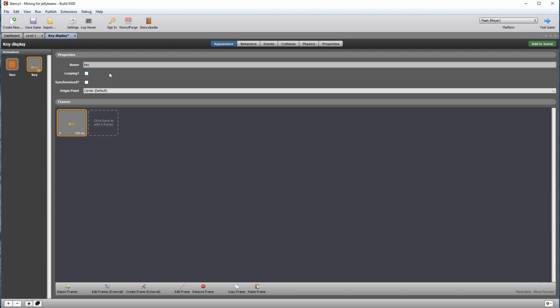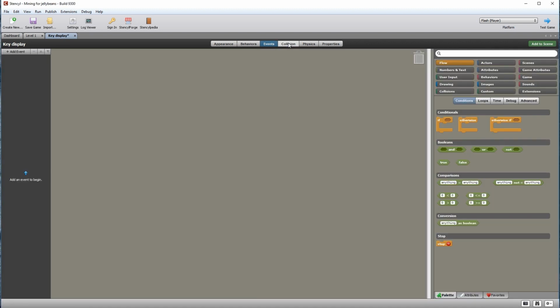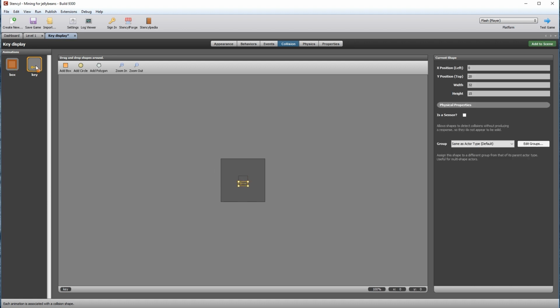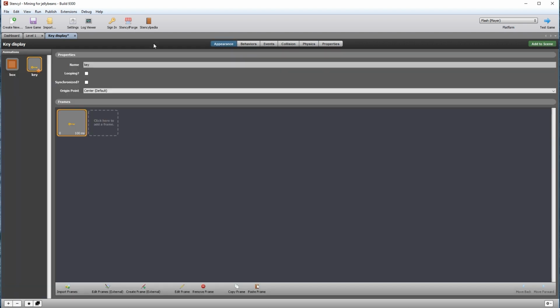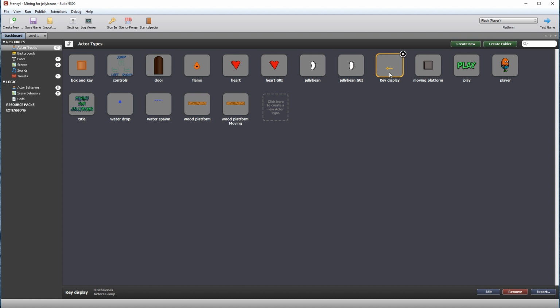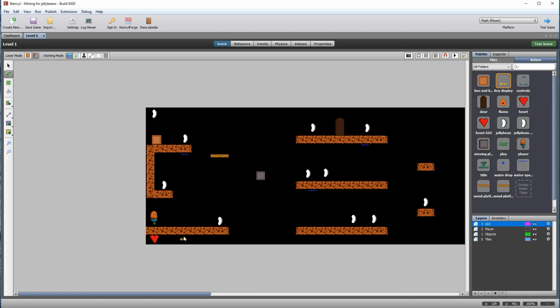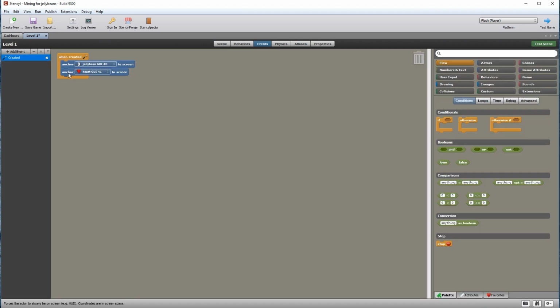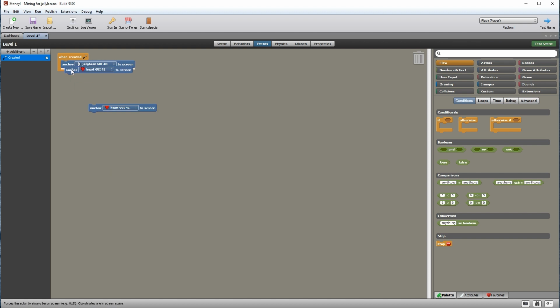And we want to remove the behavior. Now delete the collisions. Then we want to set the physics to cannot move. Save this. And then open the level 1 scene and add the key display to the bottom of the screen. In the events section, duplicate one of the anchor commands and set the new one to anchor the key to the screen.